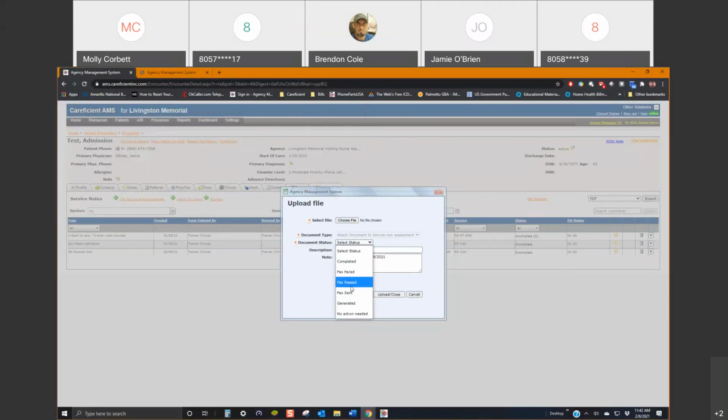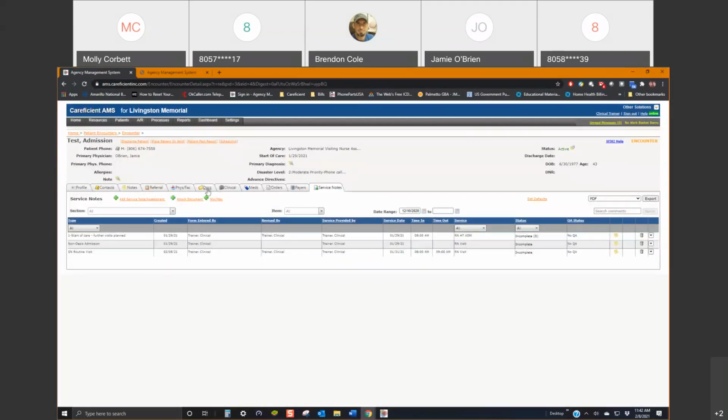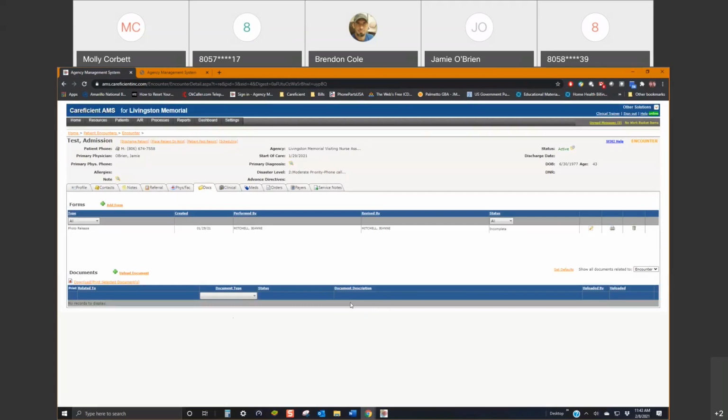Document status, you will have to change it to no action needed. Some of these are automated labels that we need to leave in there, but you can just say no action needed and type in a description if you want to, and then hit upload and close. Once you do that, the photo of the wound will actually be over under the Documents tab right here, and anybody that wants to view it would just have to click on the document description.